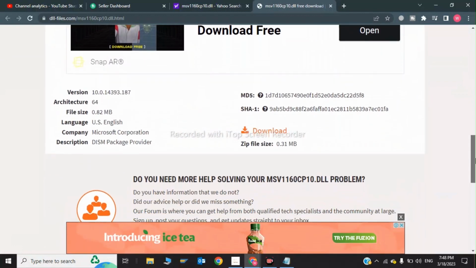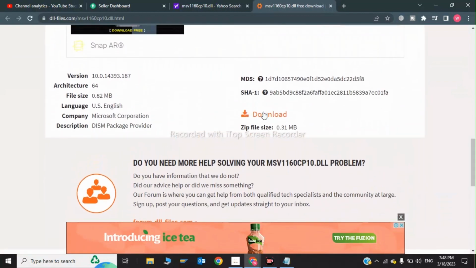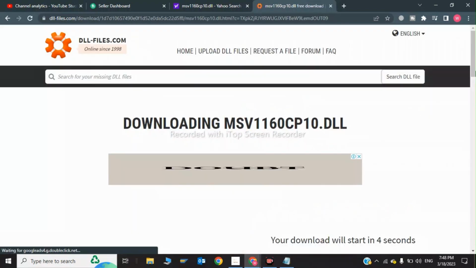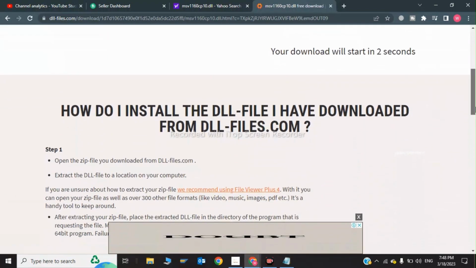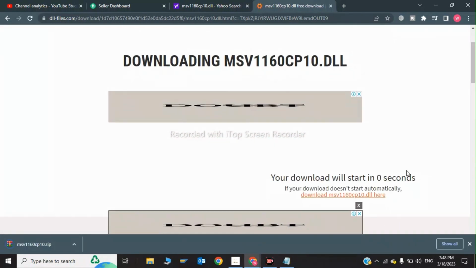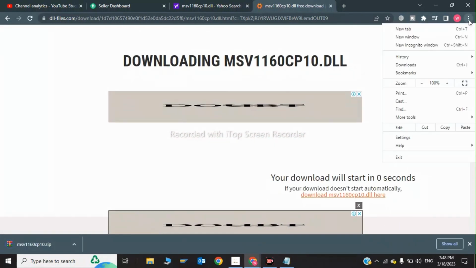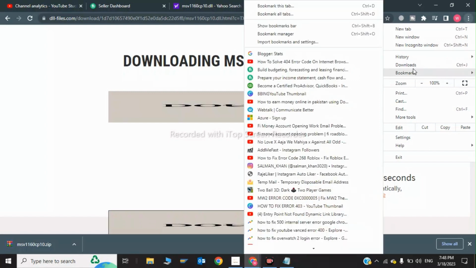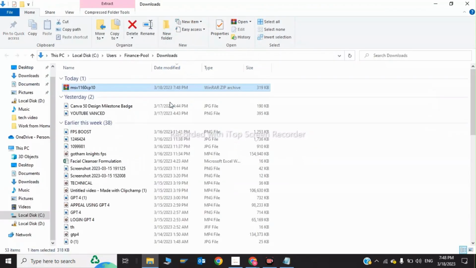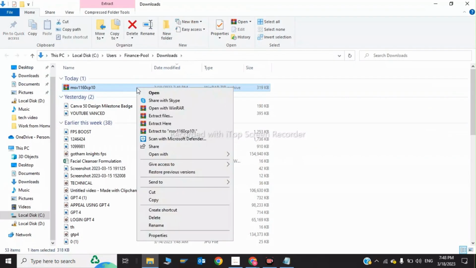So now you click download. So the file is being downloaded. So as you can see, the file has been downloaded. So we will go to downloads, and in the downloads we will click on show in folder. Now here we click on open with WinRAR.